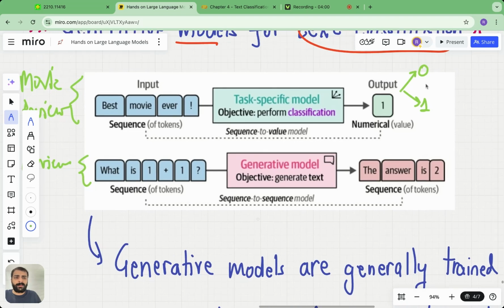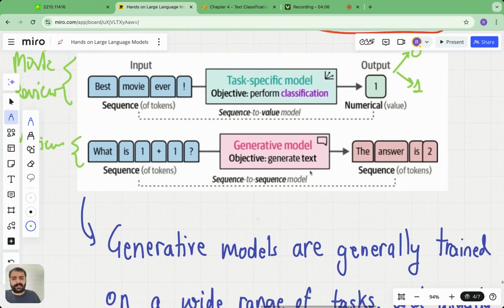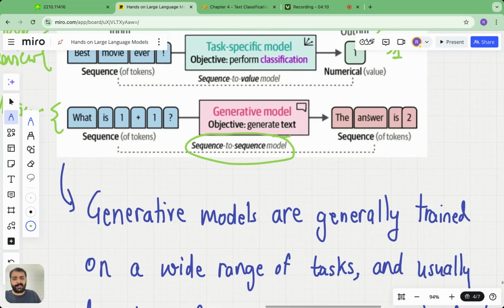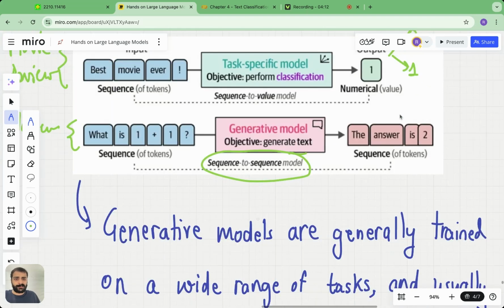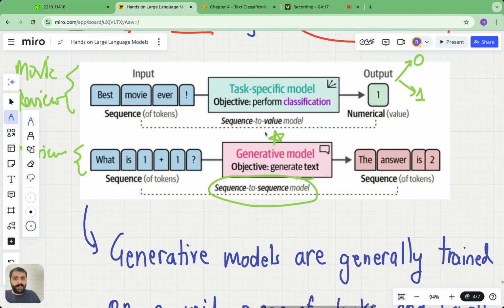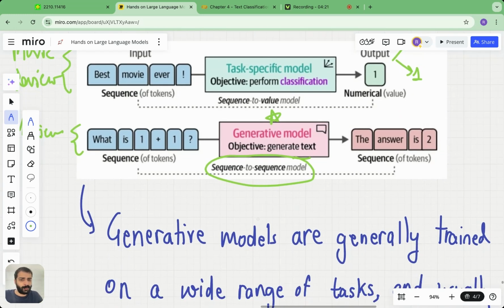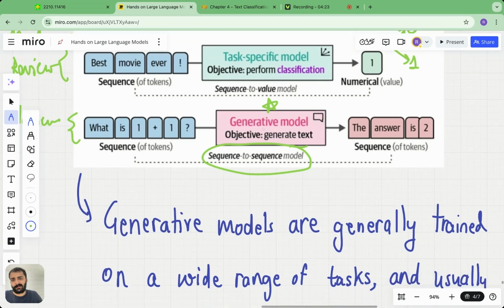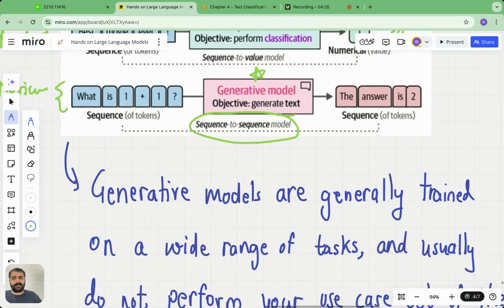It is not going to be 0 or 1, because fundamentally generative models generate new text, and that's why they are called sequence to sequence models. We have an input sequence of tokens and the output is another sequence of tokens. Now our main objective is to take such a generative model and use it to classify the movie reviews as whether the movie review is positive or whether the movie review is negative. So let's get started with this task.